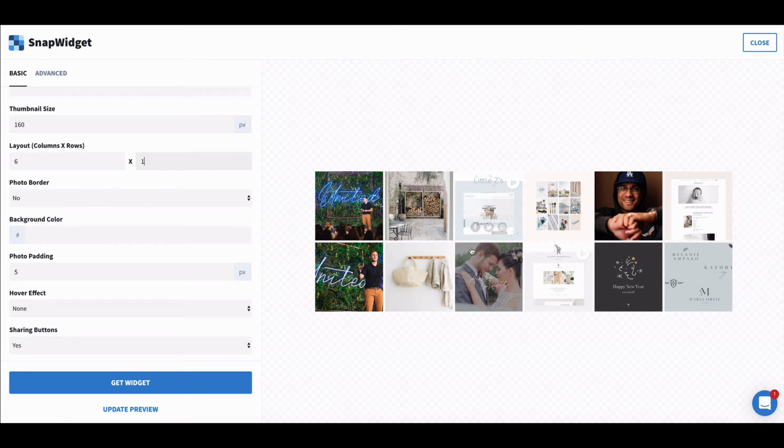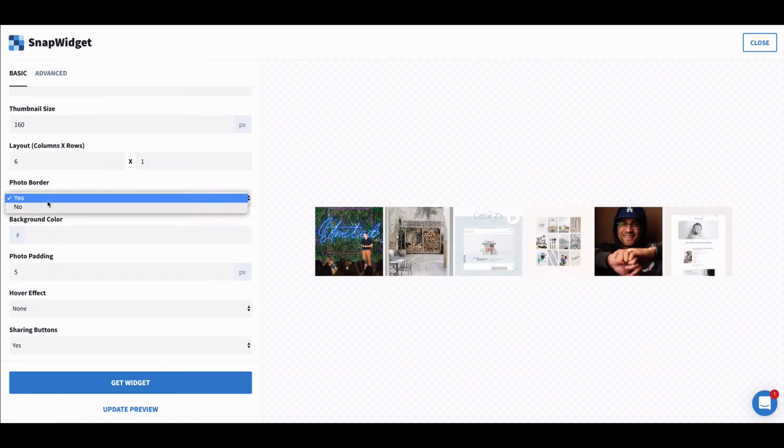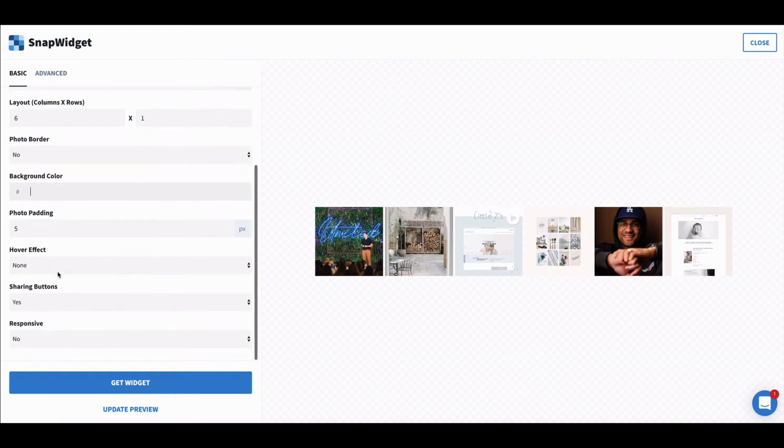And sometimes it takes a minute to update. I don't want a border. I don't want a background color. I want padding. I don't want a hover. I personally don't like sharing buttons. And this is really important. You need to make it responsive. I see a lot of people who it just is like a crazy size, especially on mobile. And that's generally because they didn't make it responsive.